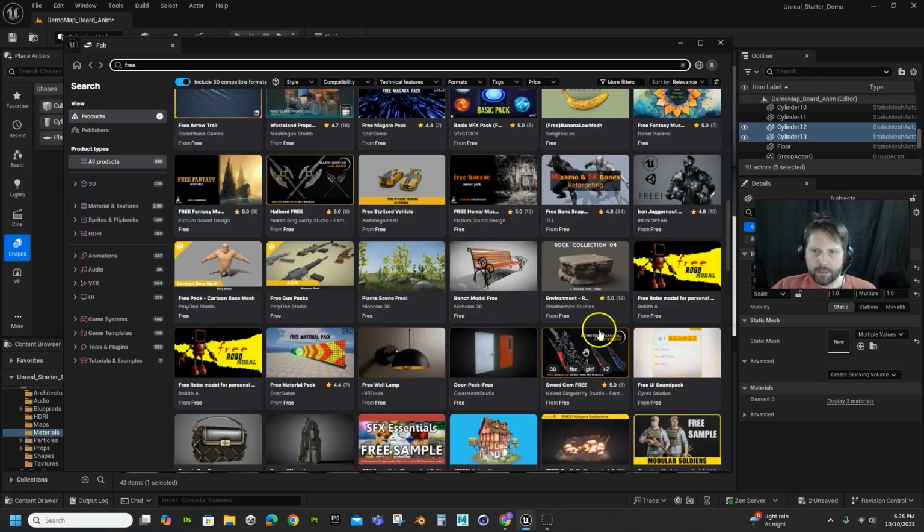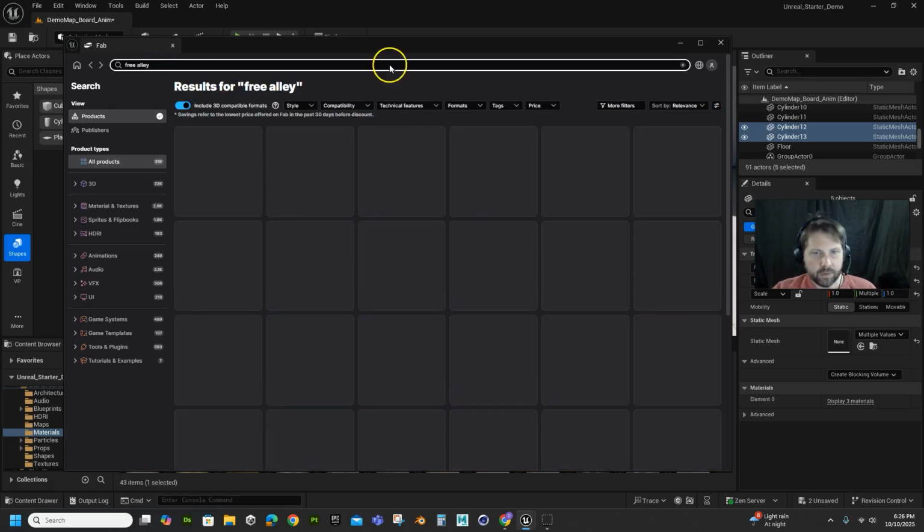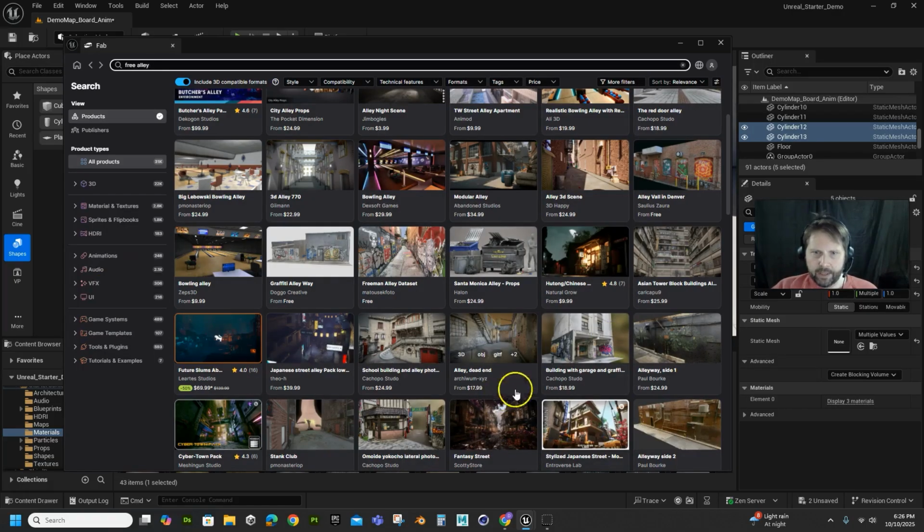I'm going to try to find something, let's say, alley. And, well, I don't see any super good free alleys right now. But, oh, actually here, this is pretty decent. There's a little one there. It's a little data set, I think. Graffiti for my alley, that could be kind of cool to use.